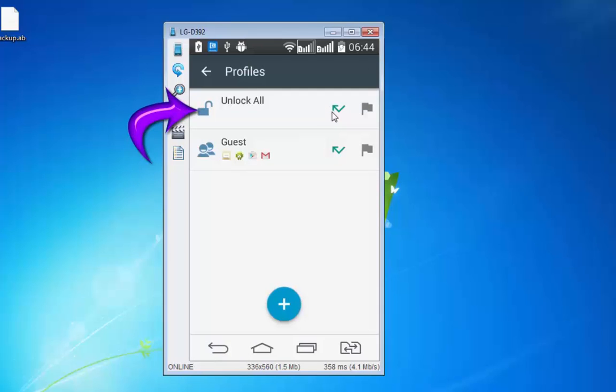If you activate this profile, unlock all, it will unlock all the apps in one go. To activate it, tap on the flag icon that you see here. And the next profile, which is available as default, is the guest profile. This profile contains a set of apps that are commonly used by everyone. But if you want to lock some of the apps on your device in one go, then you can tap on those apps to get locked and activate this profile by tapping on the flag icon appearing here.